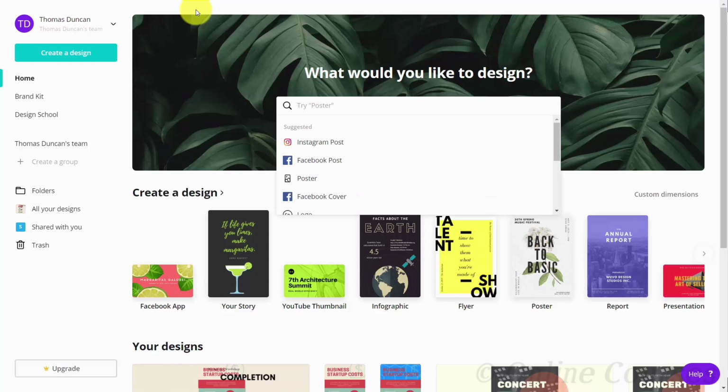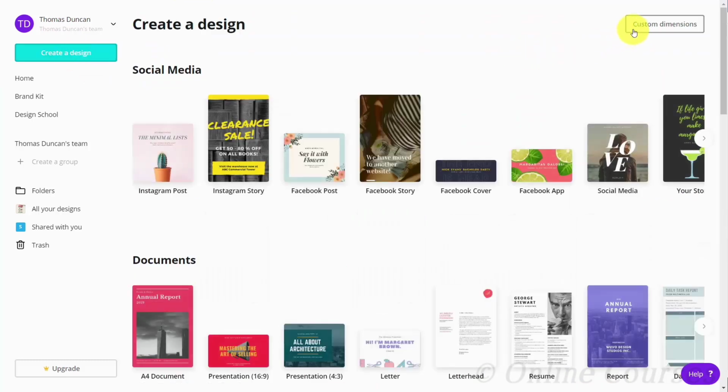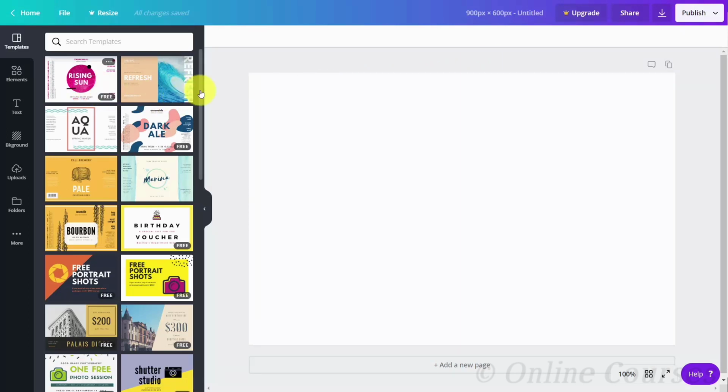Welcome back. Now you can also create a design from scratch. To do that, what you'll do is you'll click this Create a Design link, and then you can click this link that says Custom Dimensions. You'll then write in the dimensions that you want your item to be. You can do this by pixels, or inches, millimeters, or centimeters. Once you have it the way you want, you'll then click Create New Design. What Canva will do is it'll match all the templates that will fit into the sizing that you have.